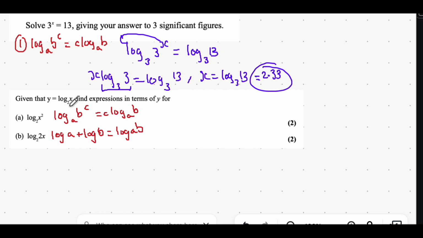Moving on to part A of this question, it tells you that y is equal to log base 2 of x, and it's asking you to find expressions of this and this. Let's break this down first. So I've written a few prompts if you want to have a go yourself, but what we can do here is take the power of 2 forward as a coefficient. So we can say that this can be rewritten as 2 log base 2 of x, and then we can replace log base 2 of x with y, so then it's just equal to 2y.